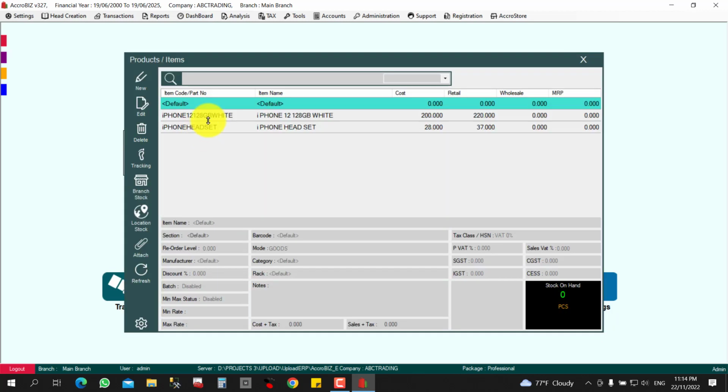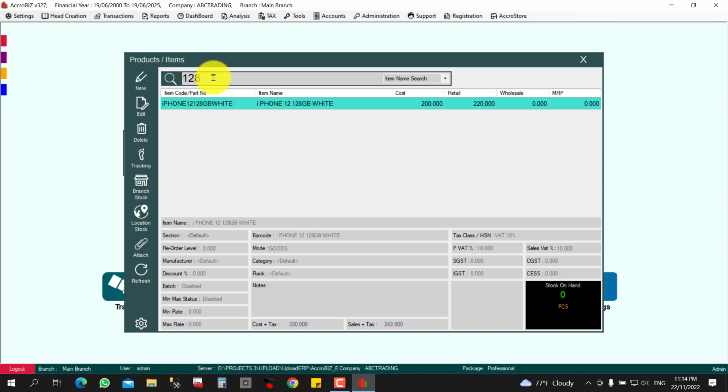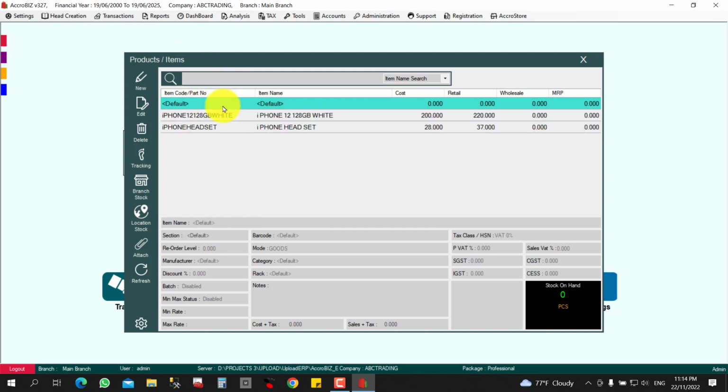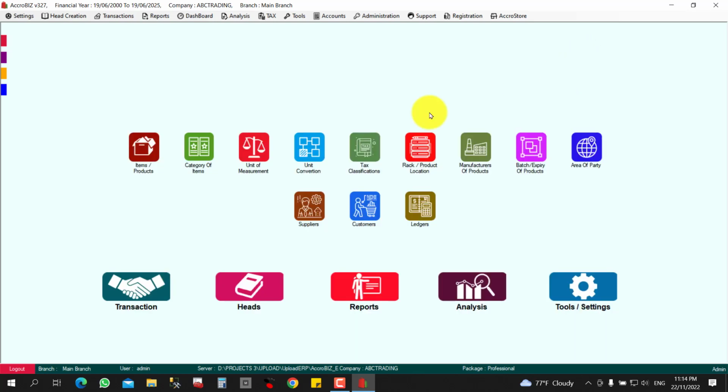And you can search the items also. For example, here is the searching option. For example, I want to search 128 like that. I can find the item from anywhere. No need to start from the beginning. Anywhere you can search also.